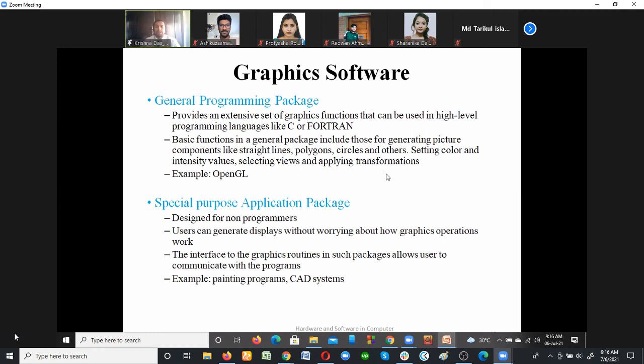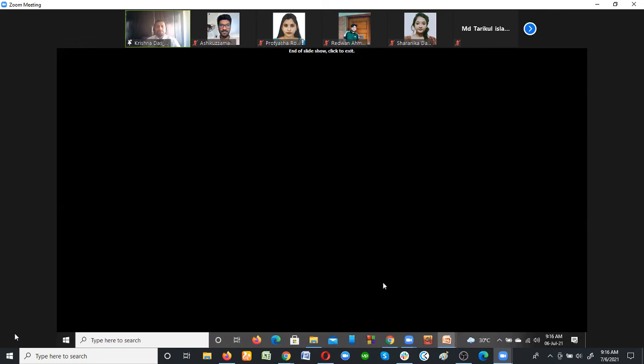and also apply transformations, that means movement. Like OpenGL is an example that we are very soon going to introduce, maybe after the exam, and we start to have our assignment work. So that is supporting higher level languages to generate images. That is called the general programming package. One is called the special purpose application package. Okay, that's all about the first chapter.